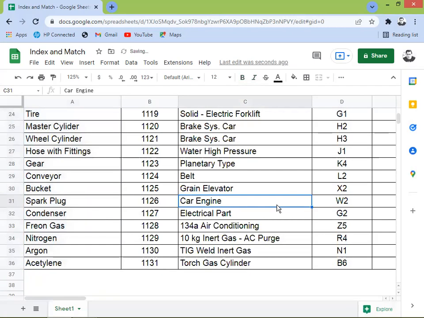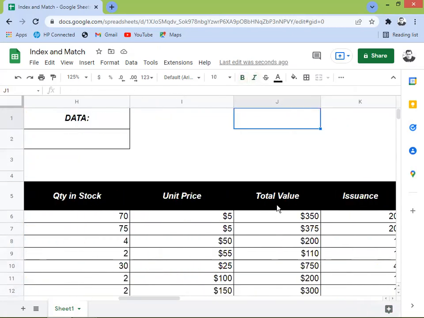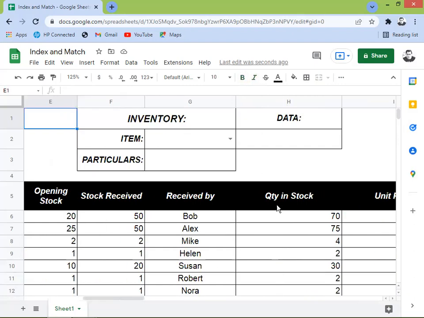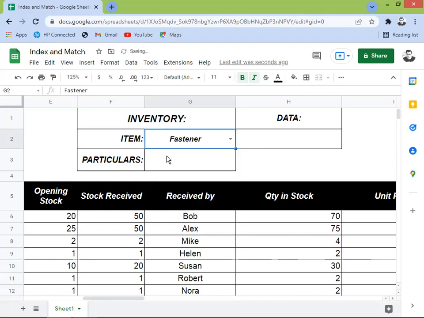Let's go back to the item cell. We already have a drop down arrow here. Click this one, and we captured all the item stock: the fastener, flat washer, water pump, oil pump, etc. We select one, fastener. We already have it.